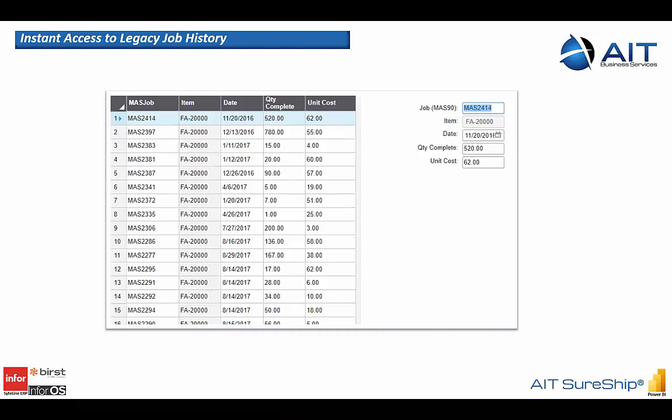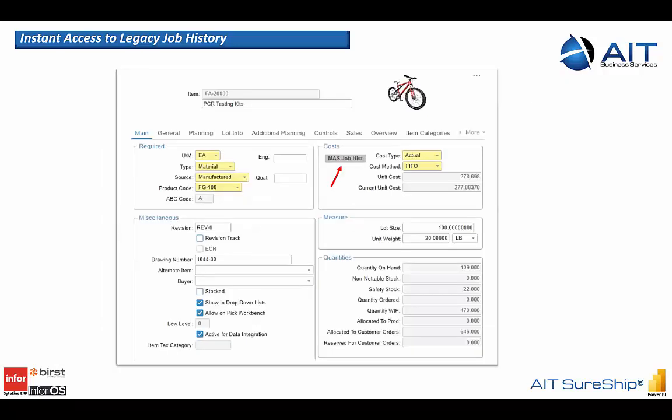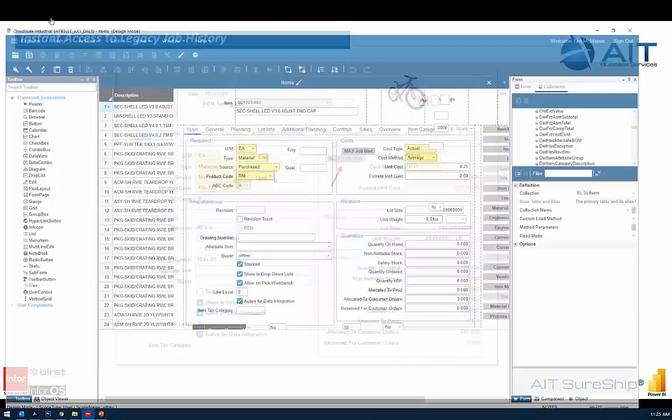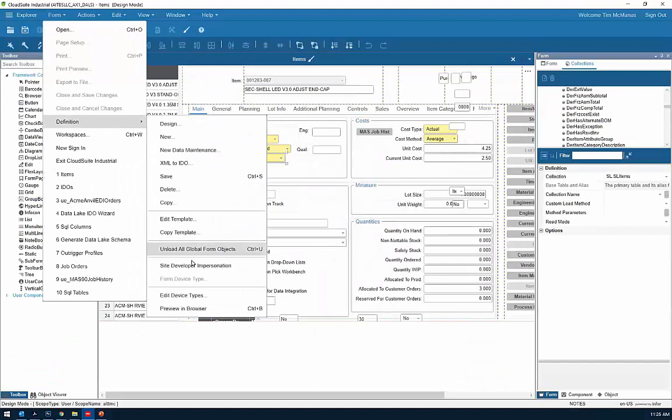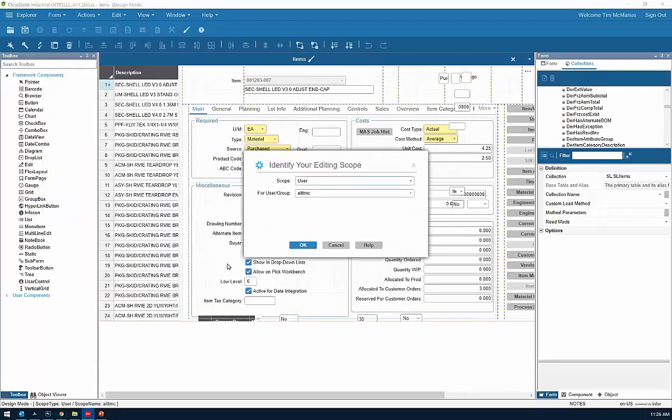Yeah, that's a great question. So let's go back there. If I copy the form, essentially what I'm doing when I go in there and edit this thing, and I use my user scope, I'm going to go back here real quick and say form definition, site developer impersonation here. So when I do this, when I go in to edit the item form or make any change to anything, this is actually making a copy of that item form.